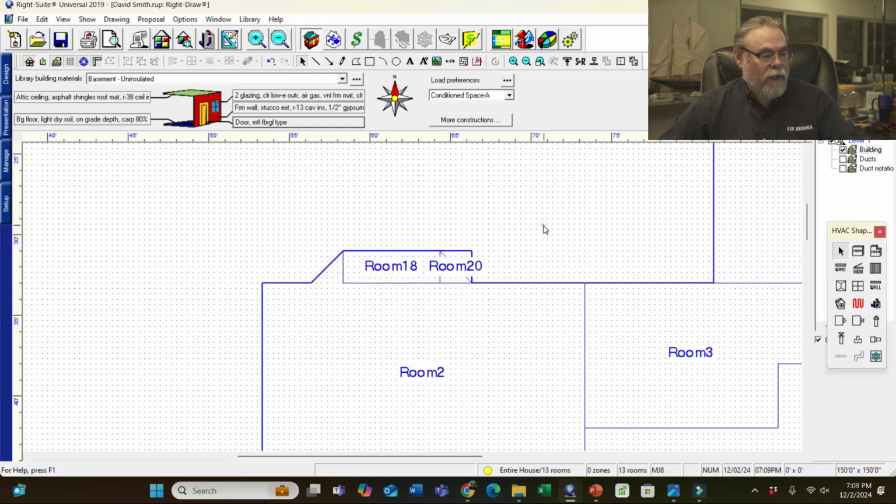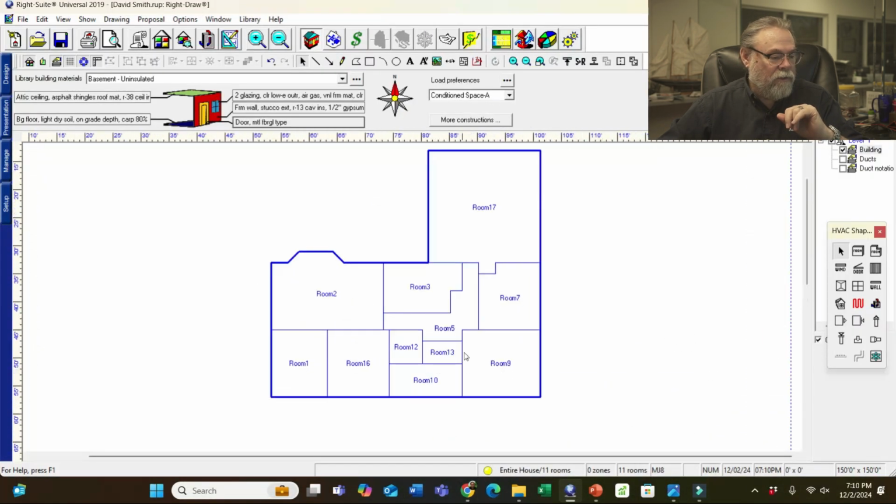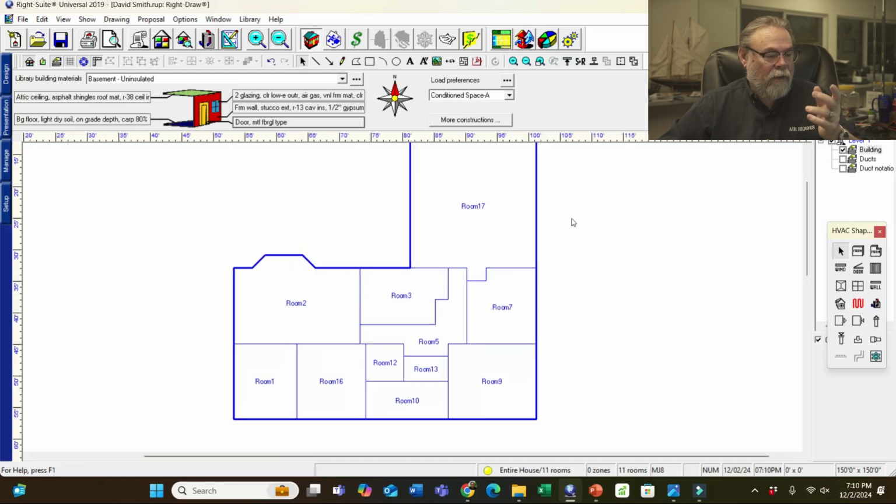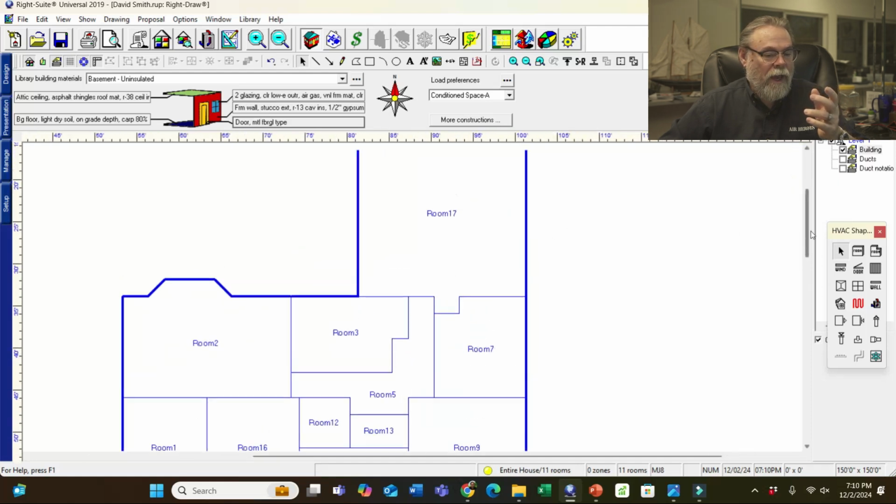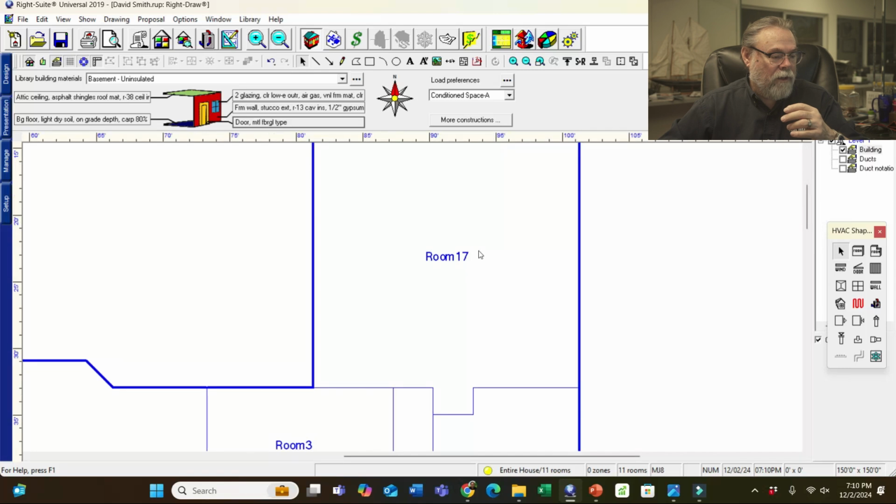Just delete them. Delete, delete, delete, and now I have my pop outs done. It's very easy to do. It's real simple to do. Okay, now we've got all this drawn. Everything's drawn now. We need to name the rooms and then see whether they have people in them or not, or whether it's occupied or has conditioning.